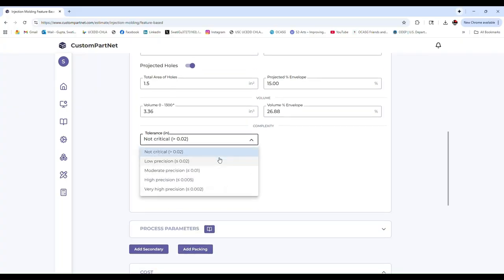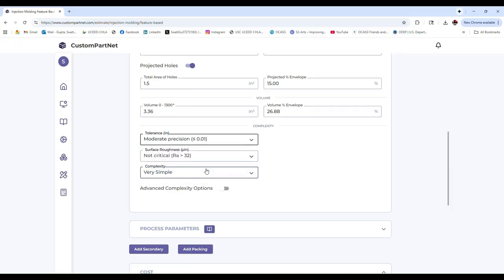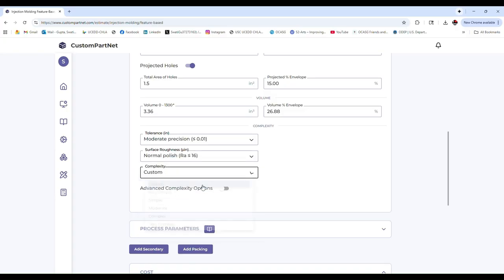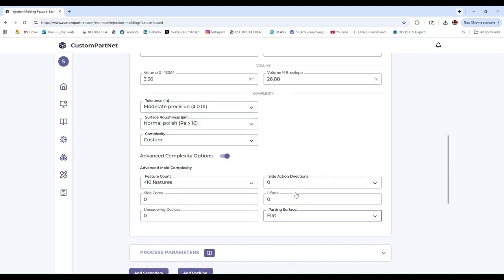Because this housing needs to fit tightly with other components and rotate smoothly on a hinge, we will pick moderate precision. Similarly, for the housing to slide along the hinge rod and other components with less friction, a normal polish is desired. Since the design is complex, we will use the advanced complexity options to demonstrate how to handle intricate parts.